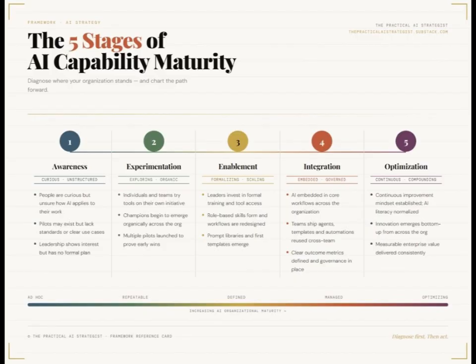If you are in the awareness stage, you should prioritize exposure to concrete use cases. For example, run a 1-hour team show and tell or collect 5 real examples of ad hoc AI use. What you shouldn't do is launch org-wide mandatory training or heavy governance.